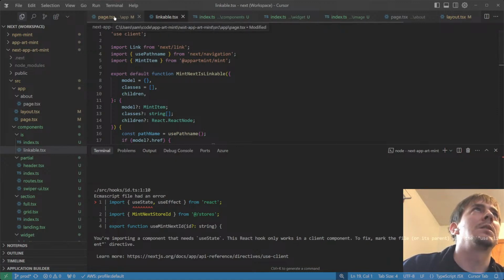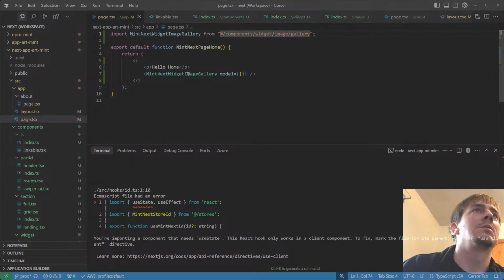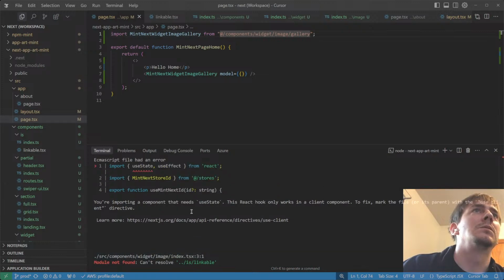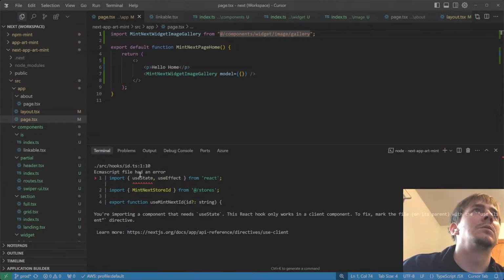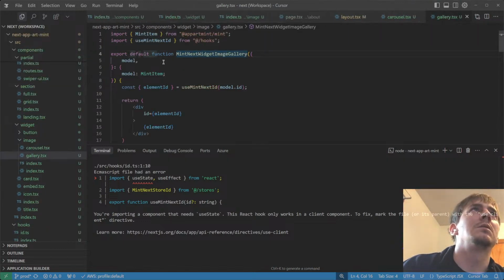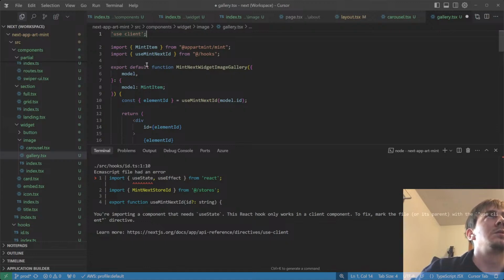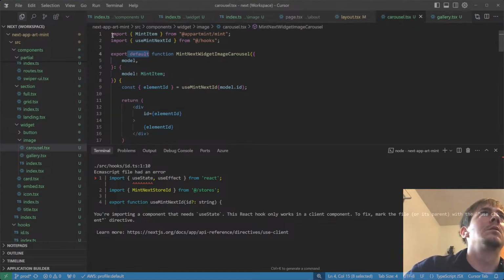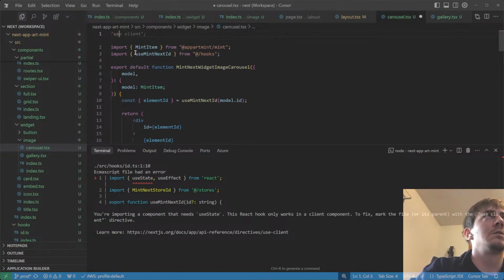Oh, that needs to be in a client component. Who does, though? I'm guessing that's... Let's do gallery. Use mint next ID. Use client. And we'll put that here as well.